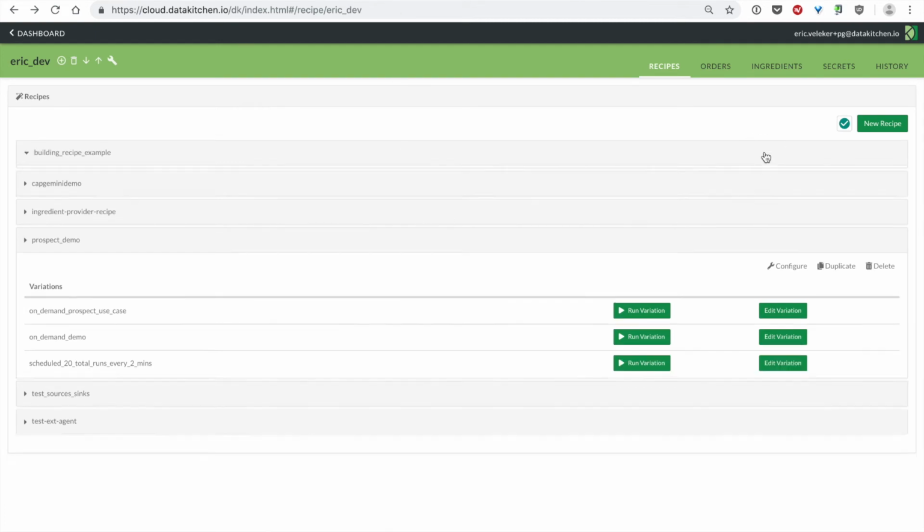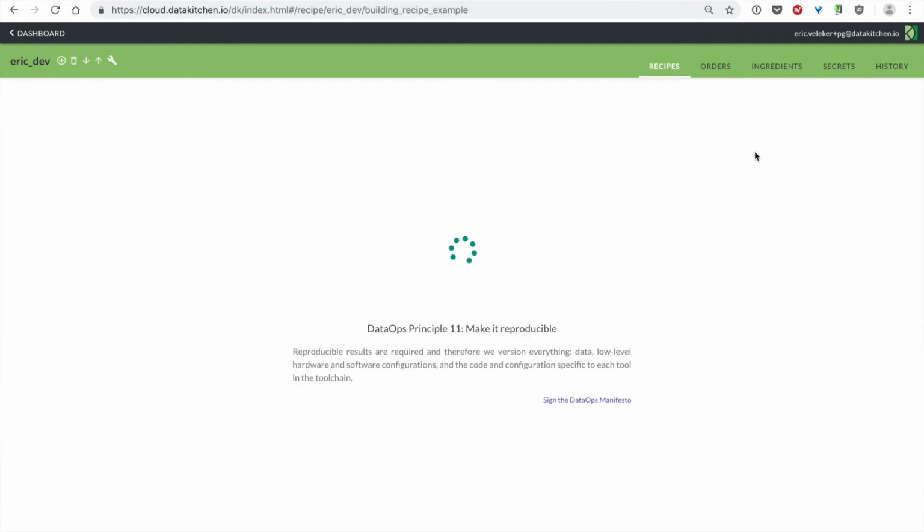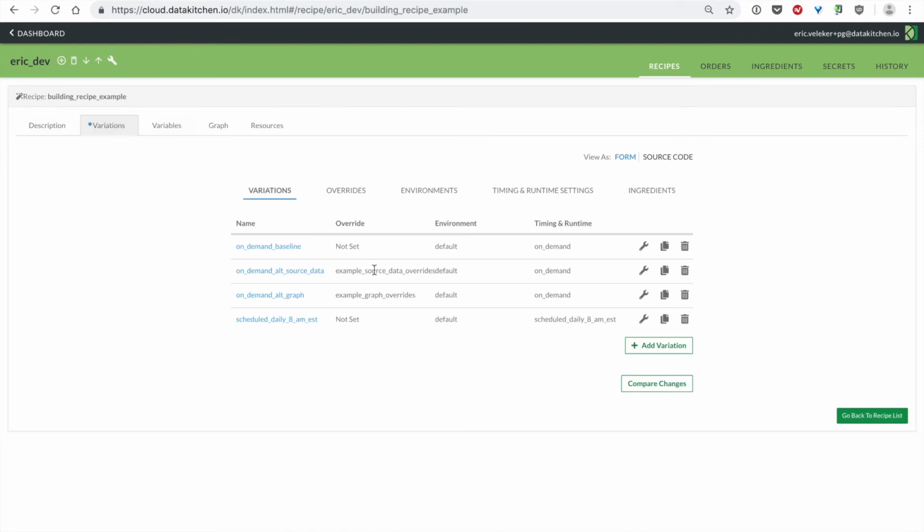And I'll just jump in and actually look back at this particular example. Let's look at our configure variations tab here, for example. So I can see my variations. There's no override set here for data, for example. And I'm just on an on-demand runtime setting. For these two variations, again, they have the same runtime setting, but they differ in their source data or their graph in these two cases. And this third one, the only real difference is that it has a different schedule.